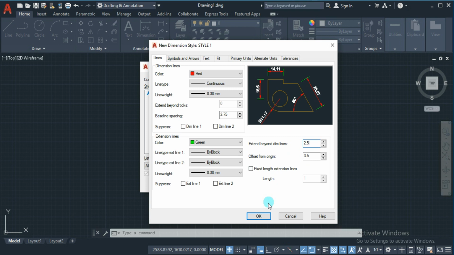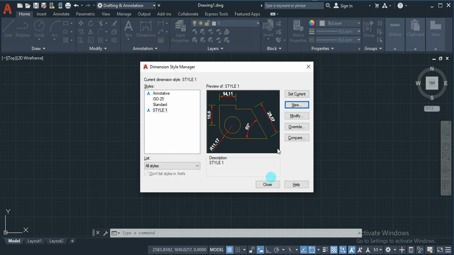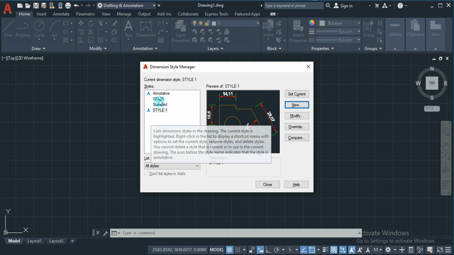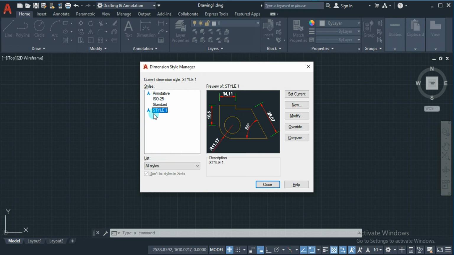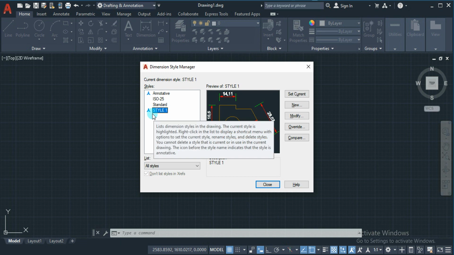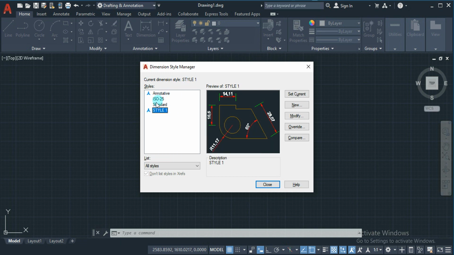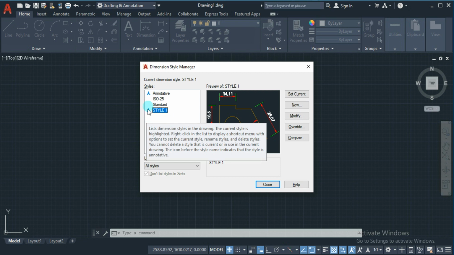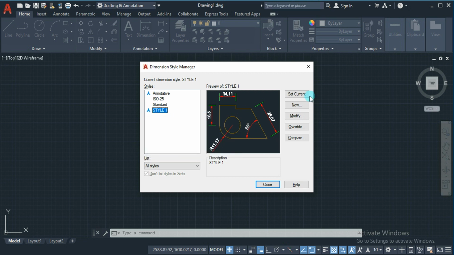Okay, and let us observe this on the screen. I'm clicking on OK and keeping this as set current. And if you observe, for annotation there is a symbol here, and similarly for style 1 also we got this symbol. Since I have created this style 1 under the annotative, we are going to get this symbol as representation of annotation style. Okay, so let us keep set current and close.